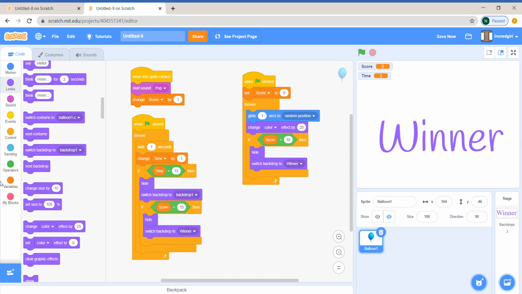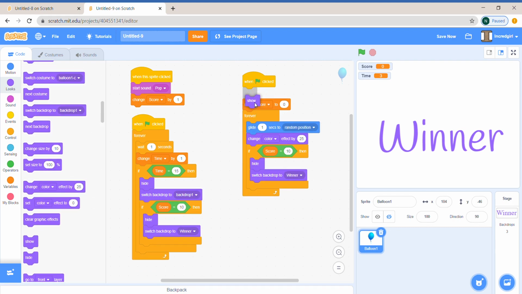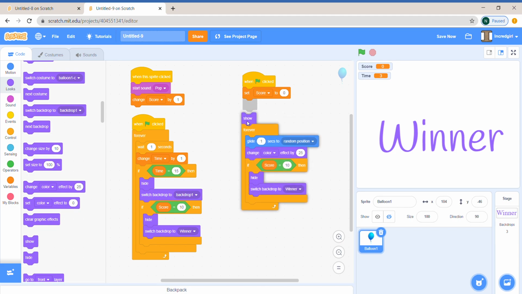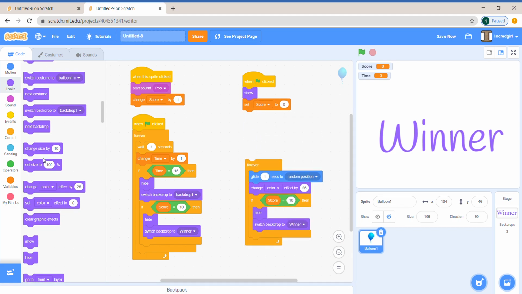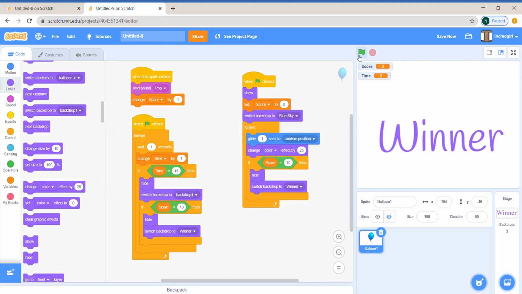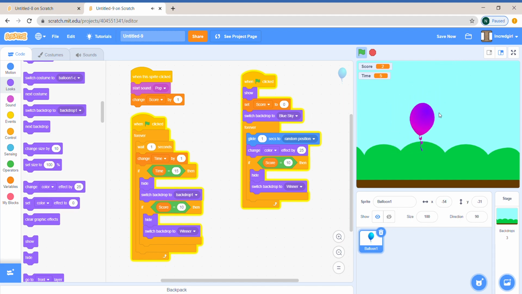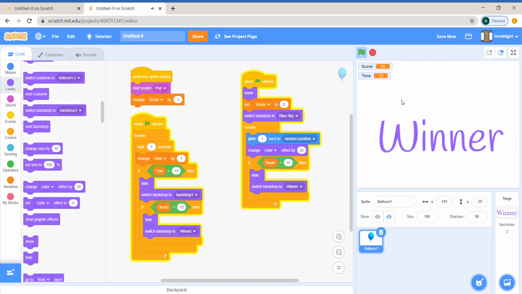One last thing we need to do. We're hiding the balloon, so we need to show it, and we need to set the backdrop to blue sky. Now let's test it. So we won. This proves that even though the time wasn't equal to 15, though the score was, the game didn't keep on going on.